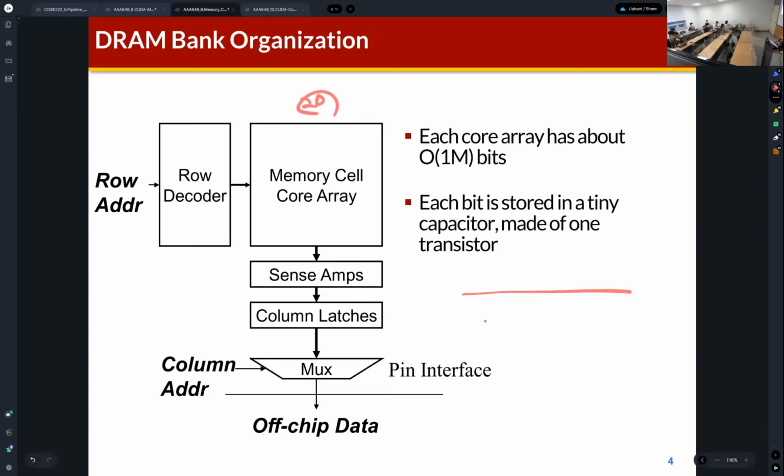It looks like this. This is the word line, and this is the bit line, and this is the gate, and this is the capacitor, and each bit is stored in this capacitor. So this is the organization of the memory cell of the DRAM. Now I mentioned that this memory cell array is a 2D array.